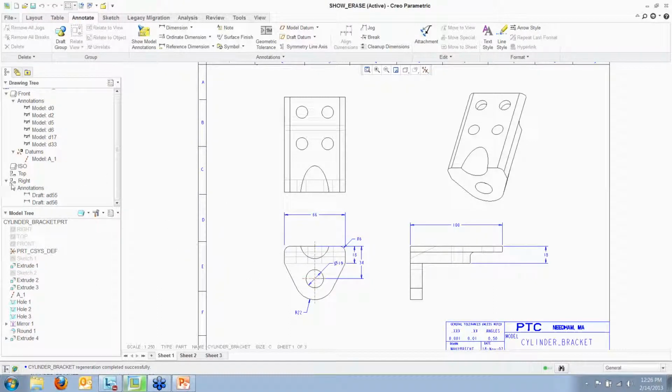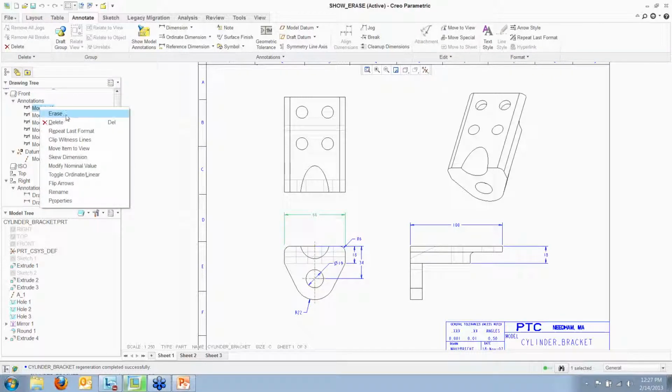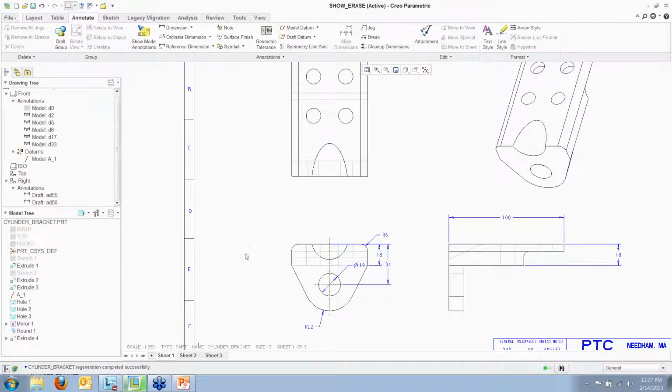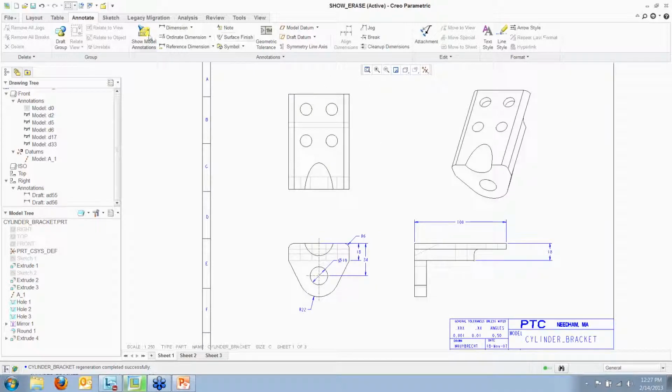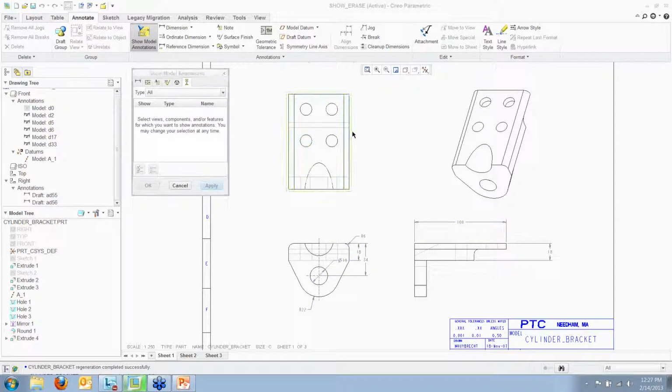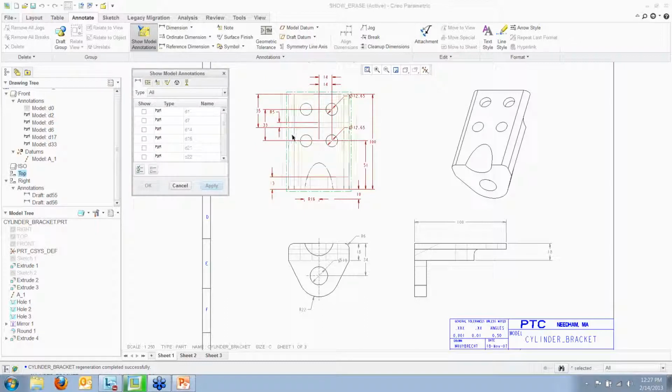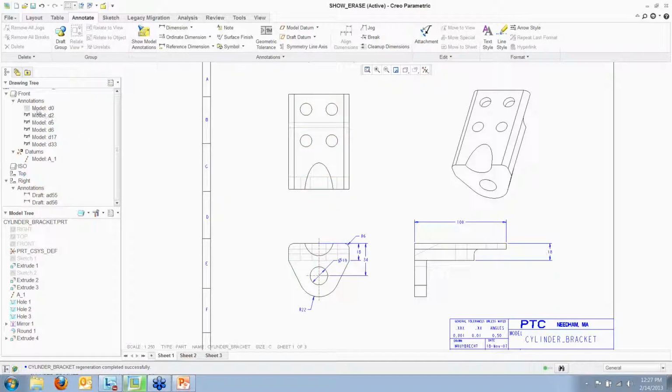Note that if I want to actually delete something from the sheet, and this is another thing that trips up people, if I pick, let's say, model D0 here and I right-click on it, you'll notice I have two options: erase and delete. Erase takes it off the sheet, and then I say, for example, I want to come in and show model annotations on the top view here, and I'm looking for that 66 millimeter width, and I don't see it. And I'm like, well, I erased it from the other view. Well, if I notice, it's still here. It's just hidden. So erase is the equivalent of hide. Unerase is the equivalent of unhide.